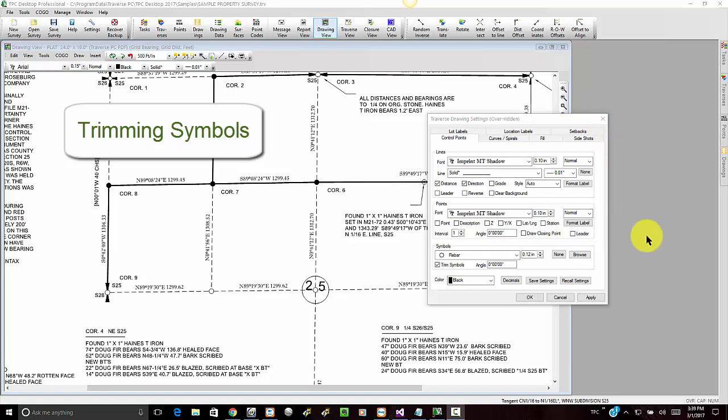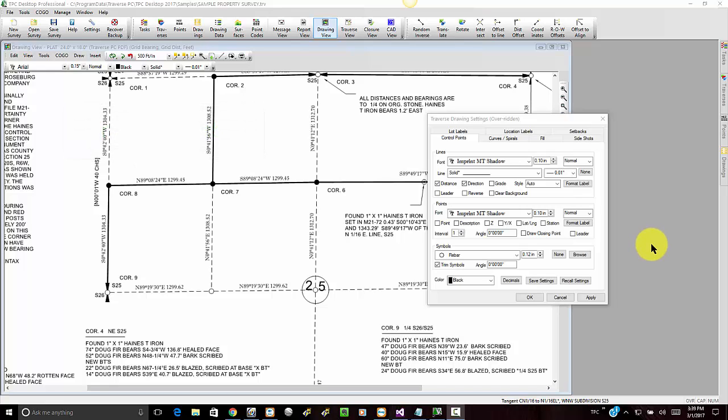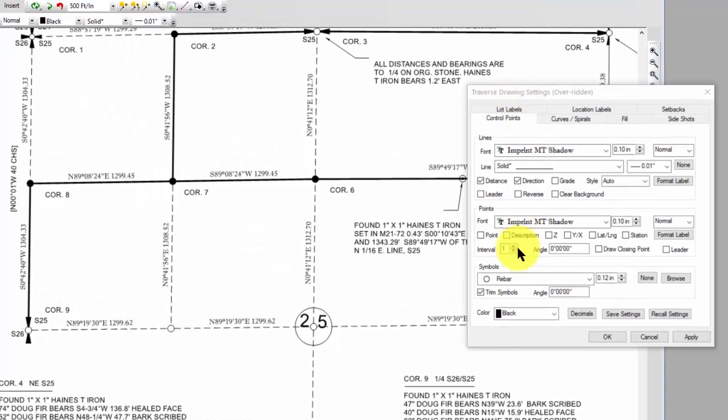In this video, let's take a look at trimming symbols inside of Traverse PC, and I'm going to show you two ways to do it. The way that you're going to do it really depends on how you do your surveying, but I tend to use the Traverse drawing settings, and I go down to the symbol section where, in other videos, we selected the symbol we want to use, and I looked for this trim symbols. Traverse PC then is going to draw the line to the edge of the symbol and stop.